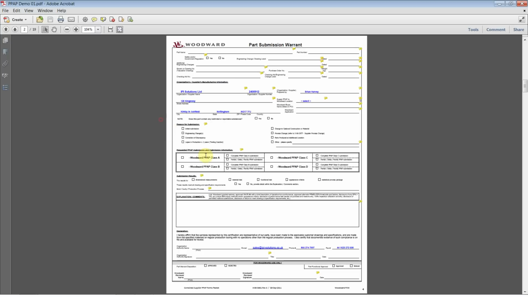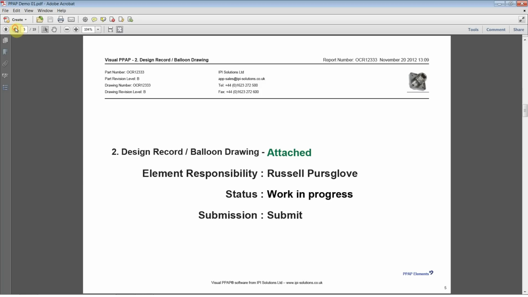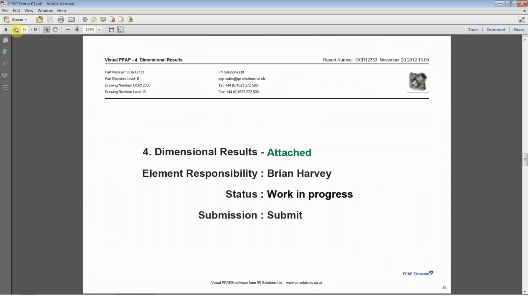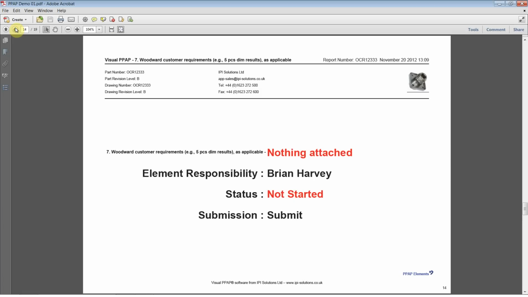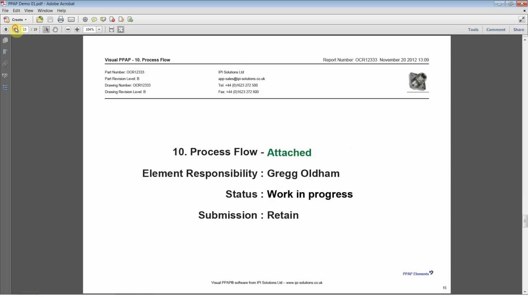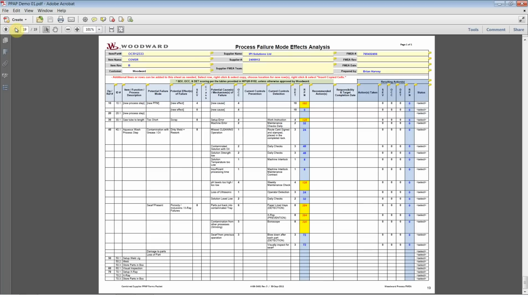If you want to go straight to the part submission warrant, I can do that. Clicking through here you can see the balloon drawing. I've attached the certs, and then you can see that there's a copy of the dimensional and a copy of the purchase order. I haven't got anything attached on that element. I've attached the process flow there, nothing there. I've attached the FMEA to that one, and that was the final one.